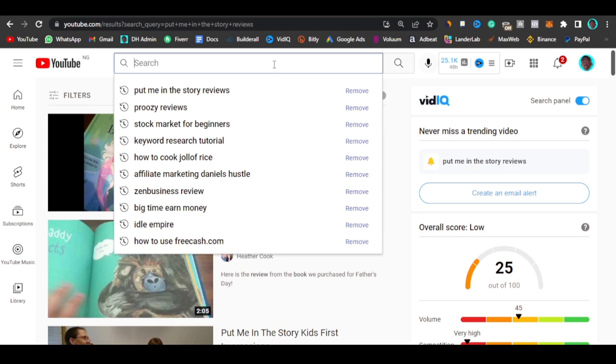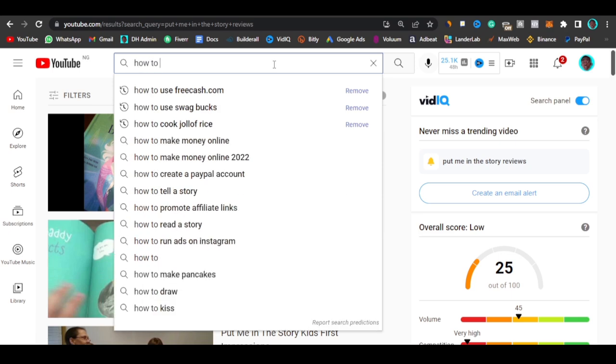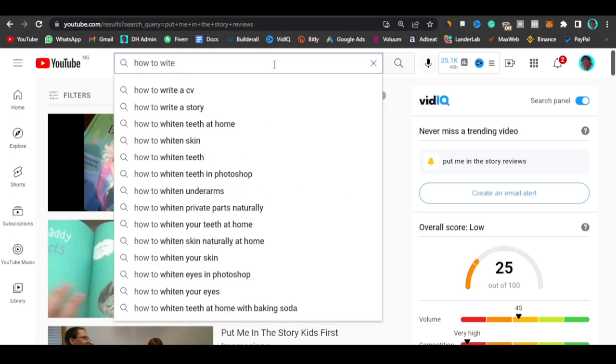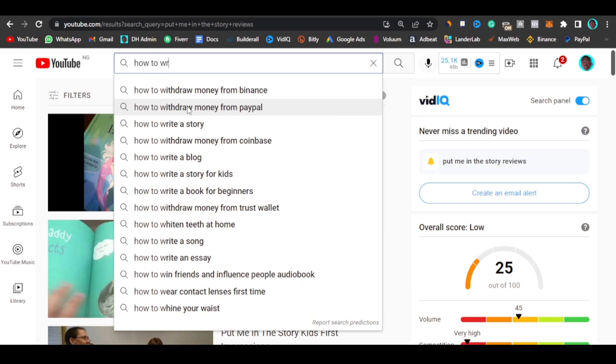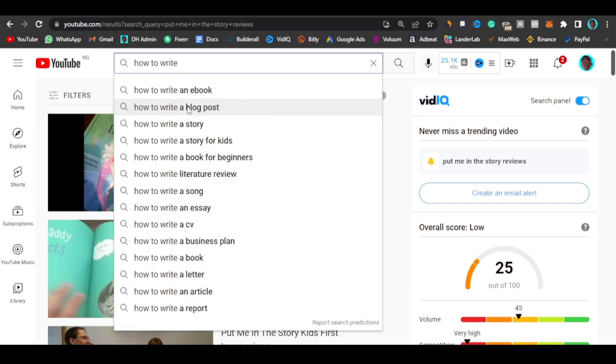For example, I would try something like how to write a story. This keyword, how to write a story, is a very, very good one, right? How to write an ebook, how to write a blog post, how to write a story, how to write a book for beginners, how to write a literature review. How to write a business plan, how to write a CV.